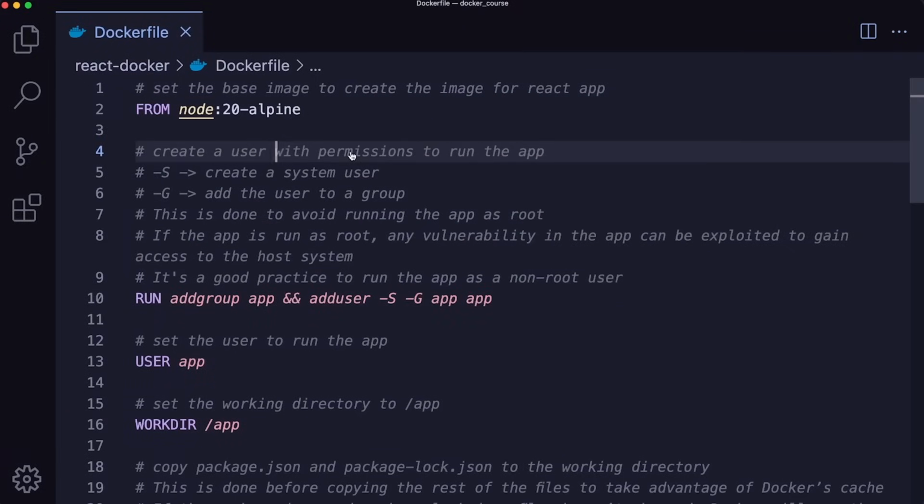Now, I know that these couple of commands could be a bit confusing, but we're doing it to protect our new container from bad actors and users wanting to do something bad with it. So because of that, we create a new user with permissions only to run the app. The -s is used to create a system user, and -g is used to add that user to a group. This is done to avoid running the app as a root user that has access to everything.